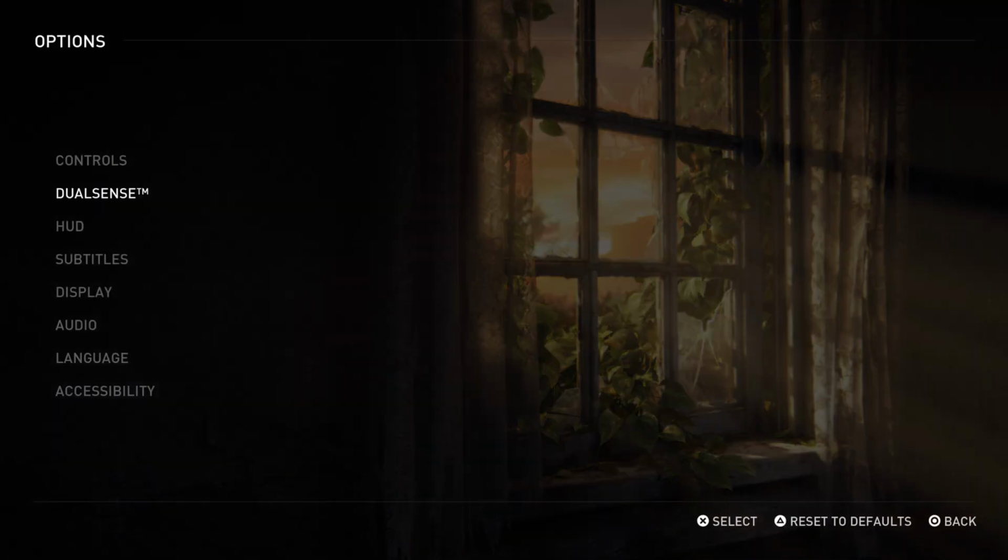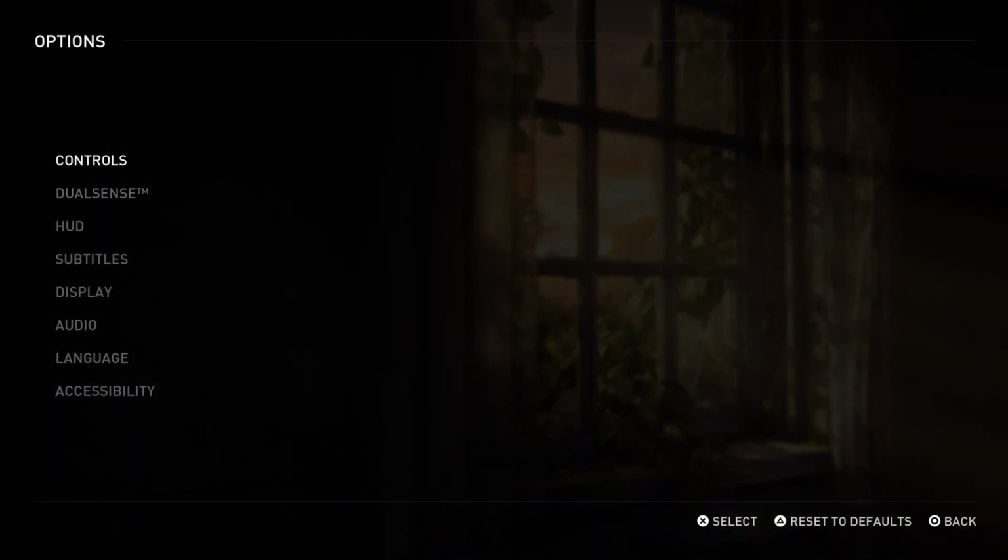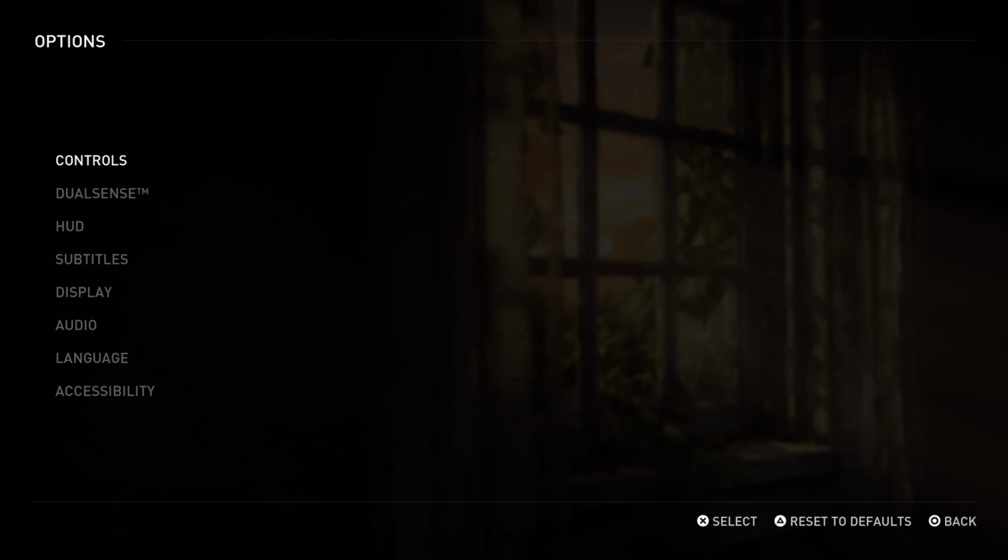Left Behind. Options. DualSense controls. X button, select. Triangle button, reset to defaults. Circle button, back. HUD. Set audio language. Accessibility.